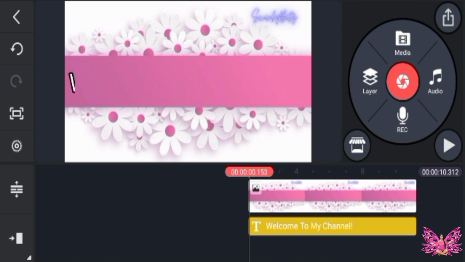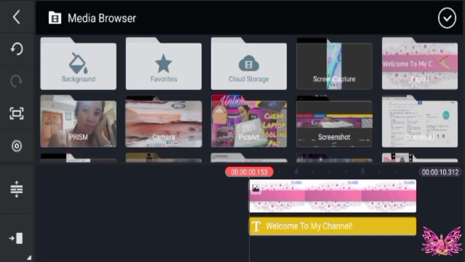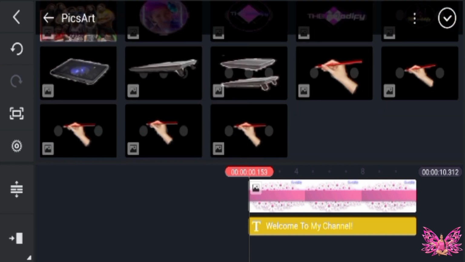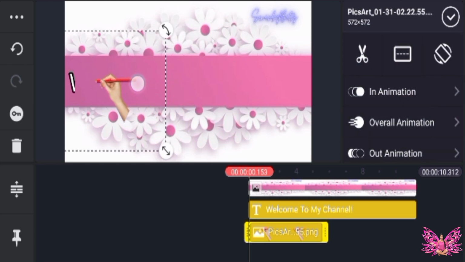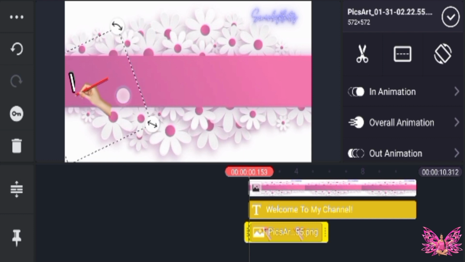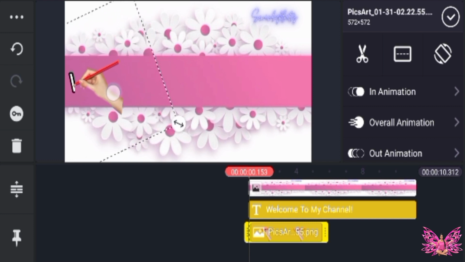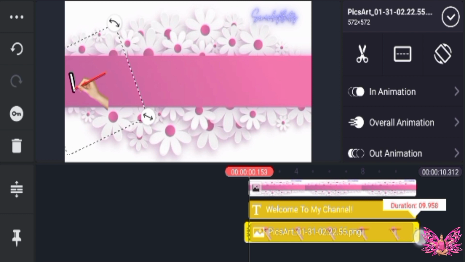Okay, so next thing to do, guys, punta ulit tayo sa layer, media. Ngayon, i-add na natin yung kamay na ginawa natin. Okay, then, check lang yan. I-position lang natin itong, sabi ko sa inyo, pwede nyo i-rotate dito mismo sa Kinemaster. Okay, pwede nyo palakihin, pwede nyo paliitin. Okay, so, nandyan siya. Okay, guys. And, i-adjust lang din natin yung length. So, ayan na. Next, guys.